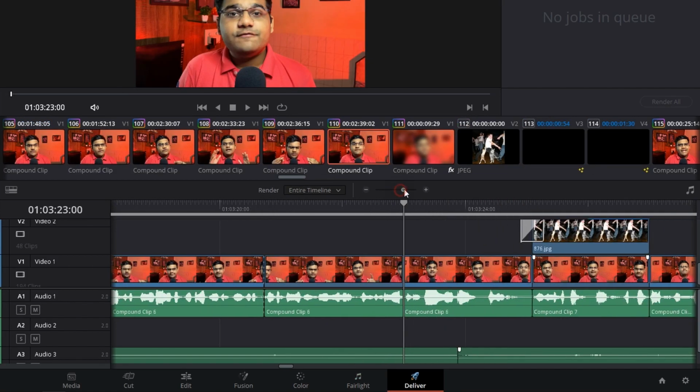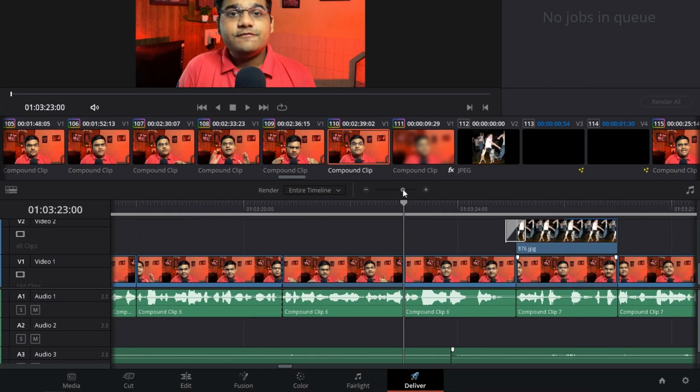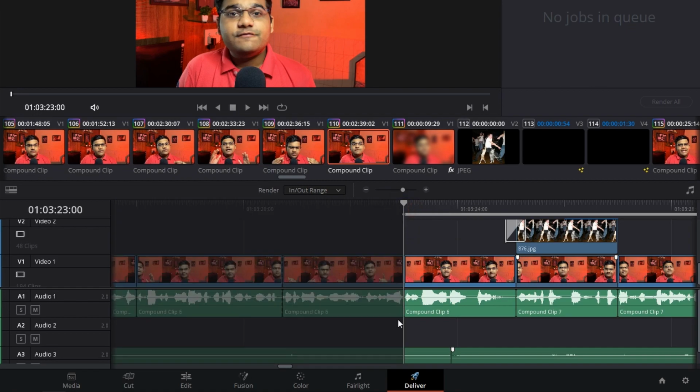Okay, you can also zoom in and out of the timeline from this little toggle. Now this button, this is very important. What it actually says is if you want to render the entire timeline or a particular in and out range. So we'll select in and out range. Now, we had decided this is the start point, right? So simply right click on the pointer and select mark in. So it will start from here.